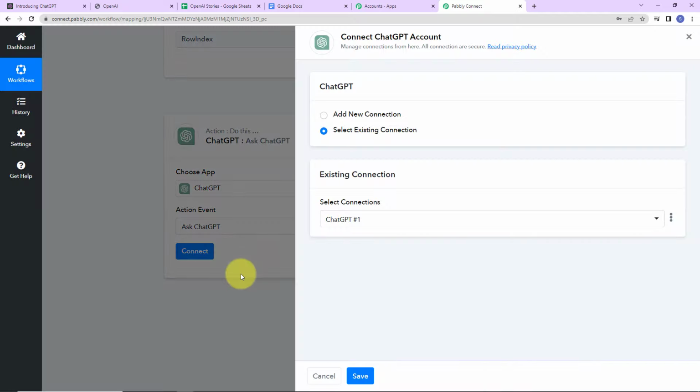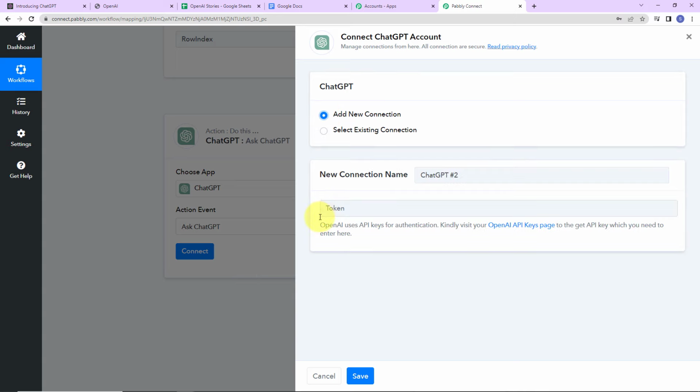Let's click on connect. So I have already logged into my ChatGPT account. Here I'm going to click on add new connection. Now to set up this connection, we need this token. And how can we find this? So here it is written, OpenAI uses API keys for authentication. Kindly visit your OpenAI API keys page to get the API key which you need to enter here.